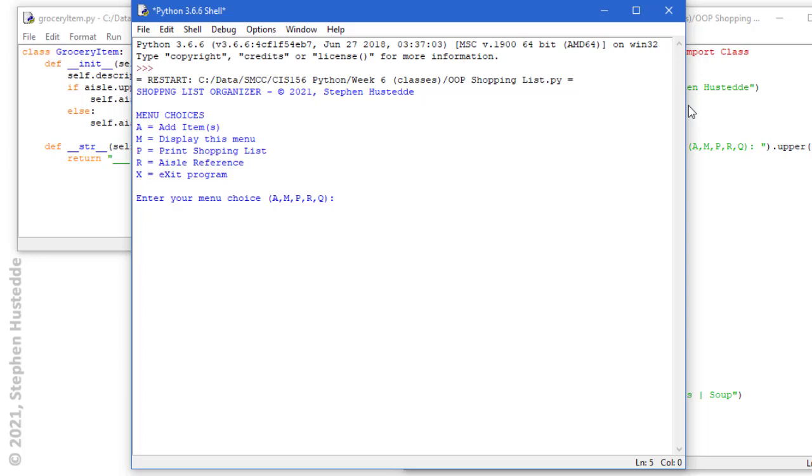What I've done is create a program that will allow the user to enter items to purchase at the grocery store, along with an aisle that those items would be in, and then to be able to organize those for a printed checklist that we could take with us to the store. So I started with a set of menu choices: we can add items, we can display this menu, we can print the shopping list, we can get an aisle reference, and we can exit the program.